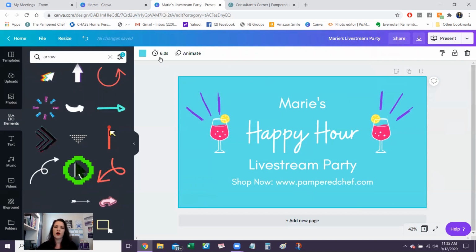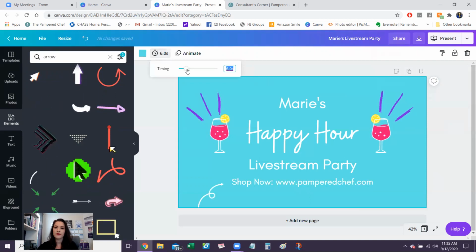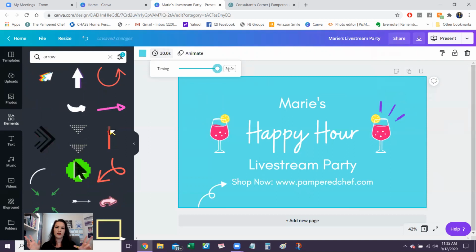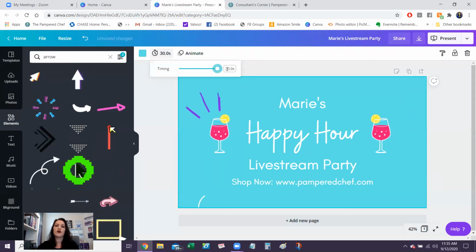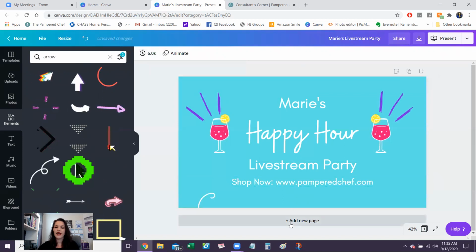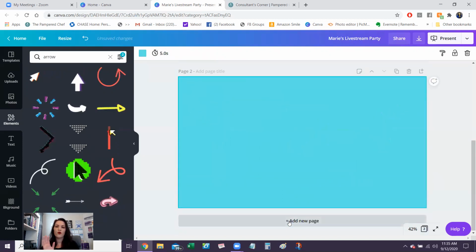So what you can do is right on up here, you can change the timing all the way up to 30 seconds, and that's how long it will play before it repeats again. You can do it that way if you have just one slide. Alternately, you can add a second page if you want to have multiple things.